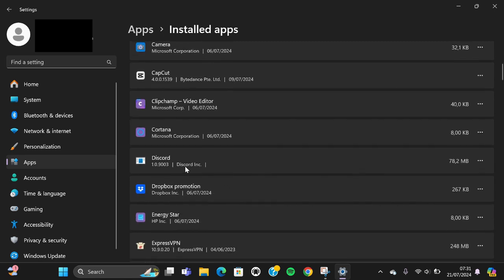And I'm going to uninstall this Discord application. For instance, we can click on the three dots on the application and just select uninstall. Okay, and then you just need to click on uninstall. But I'm not gonna uninstall my Discord. Here I'm just going to show you the basic tutorial on how to uninstall an application in Windows 11.